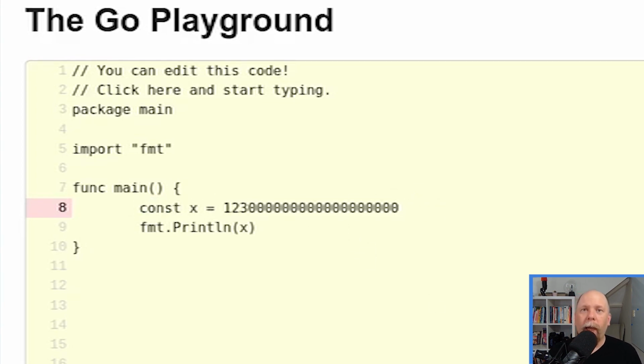Here I've changed x from being a variable of type int to being an untyped constant. Let's see what happens. We still get an error, but notice the error is on a different line. Now the error happens on line 9, where we're trying to print x. Here it's trying to convert x into an int value. So the important thing here is that the constant does not overflow.